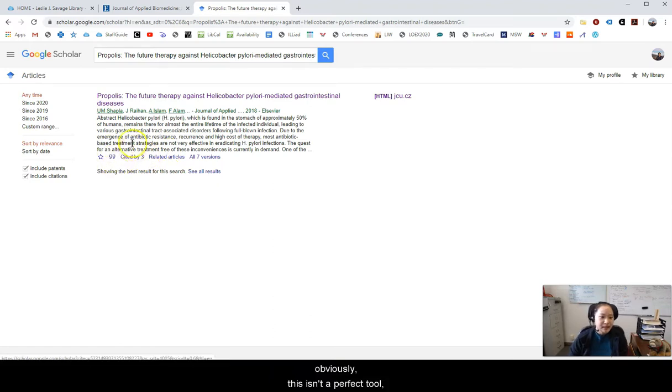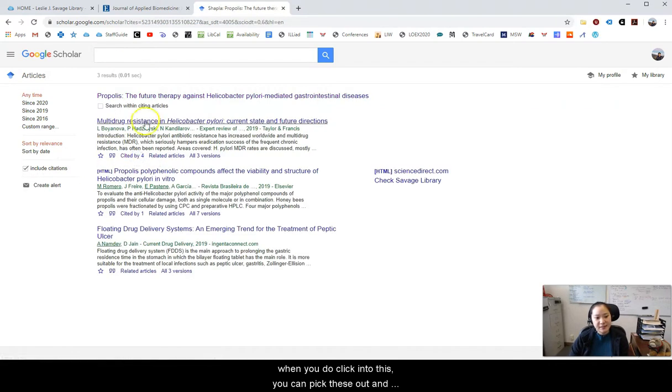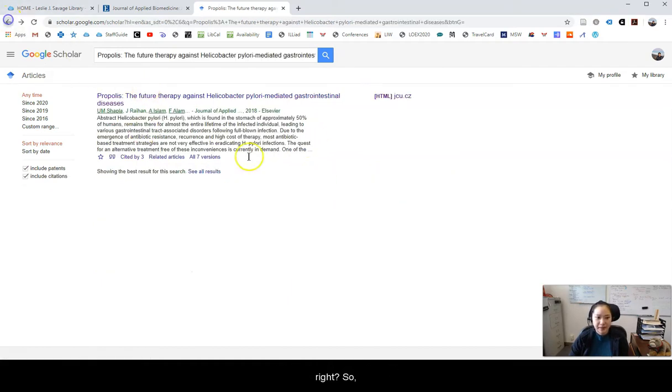Obviously, this isn't a perfect tool. It's cited by 3 articles that Google knows about. But when you do click into this, you can pick these out and read how they felt about the previous article, right? Maybe they're really ripping into this article for its methodology. Maybe they're really praising it for what they've done. So if you're not really sure how to evaluate scientific literature yet, this is one easy way to see what other people said about it.